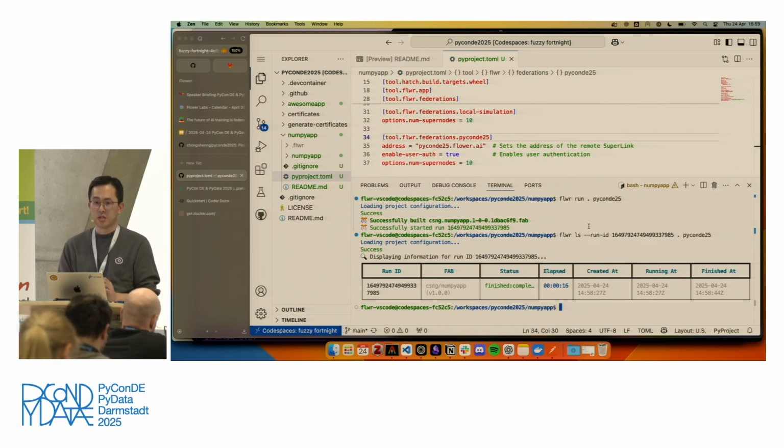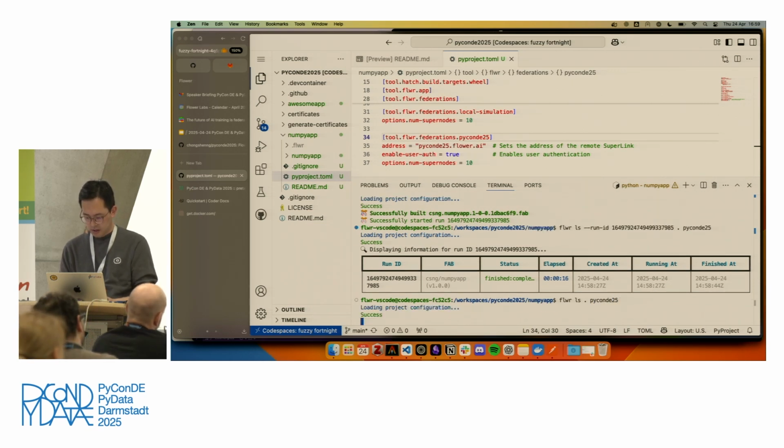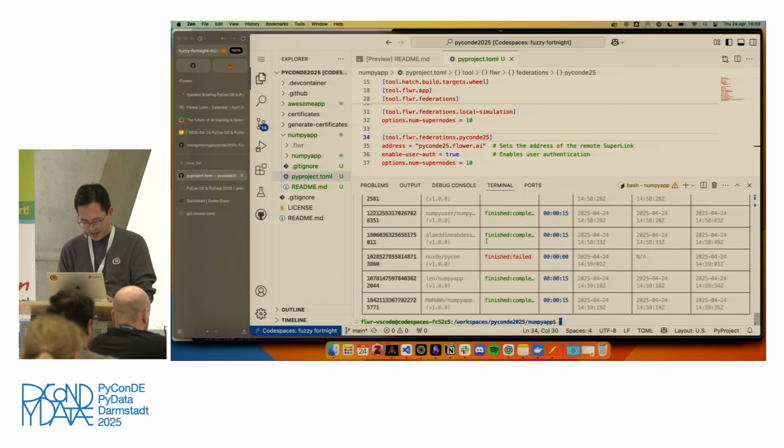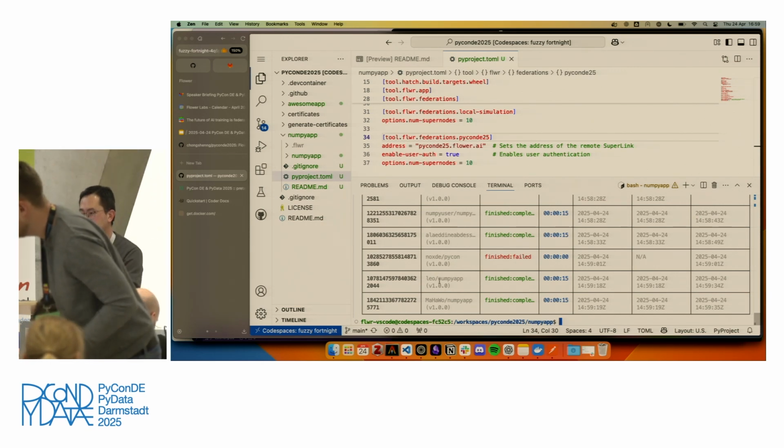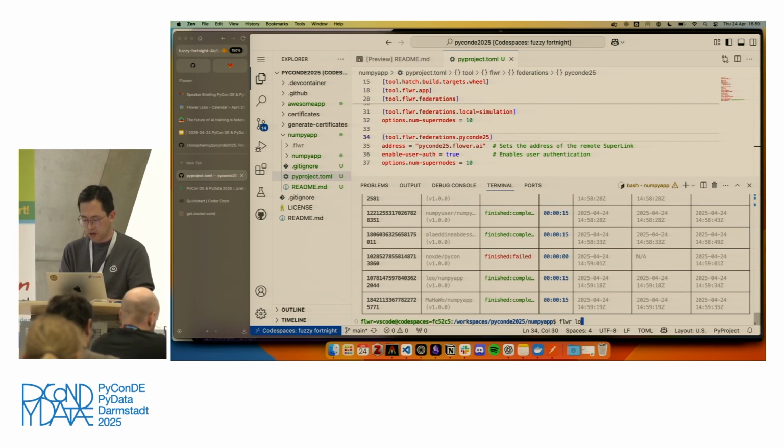So in fact, if you want to see what the runs are on this superlink, you can just do Flower ls of this app and say PyCon DE 25. And it will list all the runs. So I can see a few people here have tried to run something. It's pretty cool, actually. Is that some of you guys? Yeah, so if you don't do Flower login, you can actually see the error that said you need to log in first. Did you?